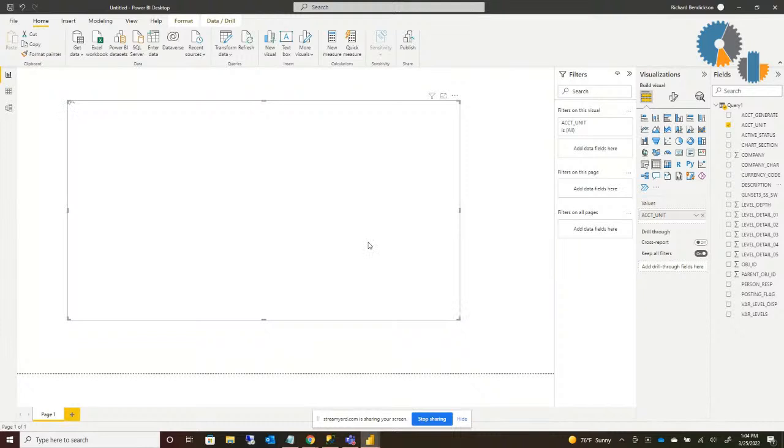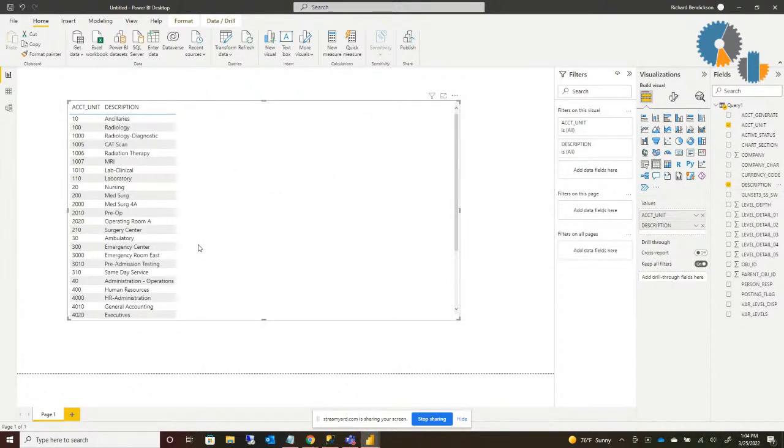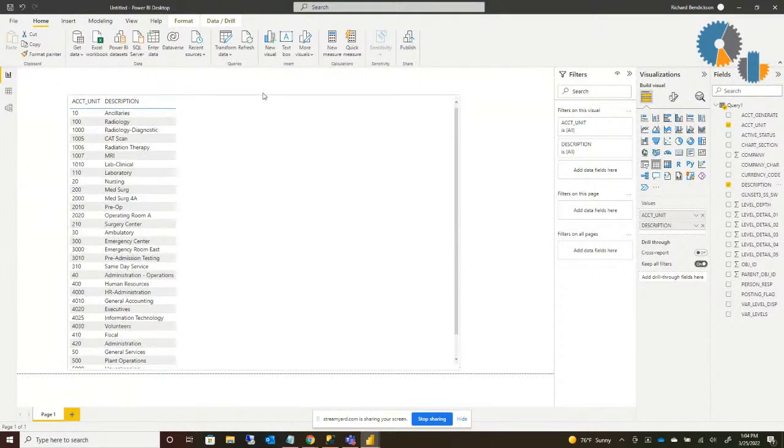Just going to execute that on that data set. It's thinking long and hard here today. I'll put description in there. There we go. So now we have our list of cost centers or account units and their descriptions.